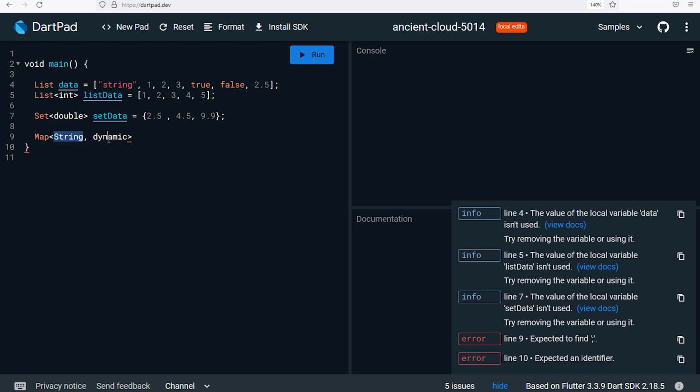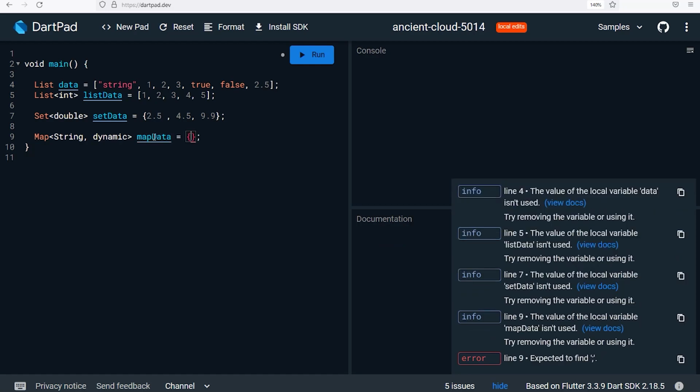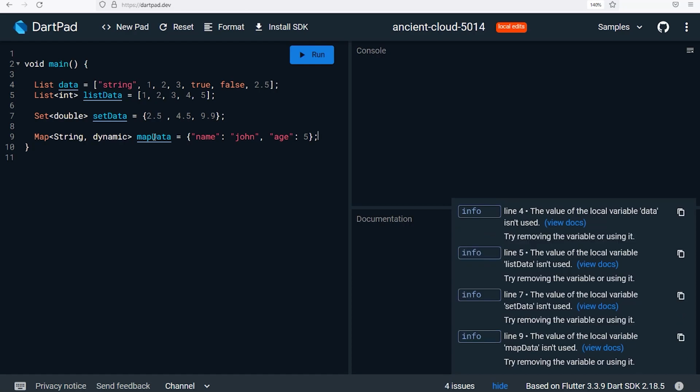And this first is key and the second is value. So now let's name our map, mapData, equals to, and now our key will be string, let's say name, and our value of the key can be of any type, like 2.5, true, and also false, and also a string like John, and anything, just because the value is dynamic. And also let's say age 5. So that's how we declare the generic collections in our Dart programming language.